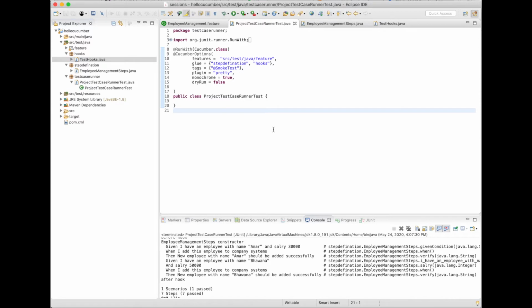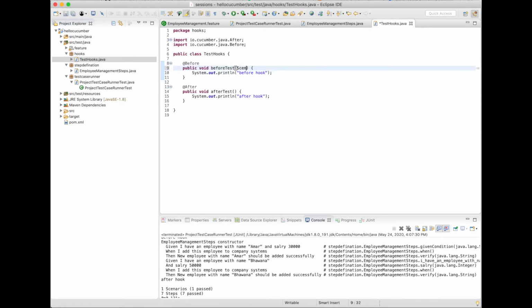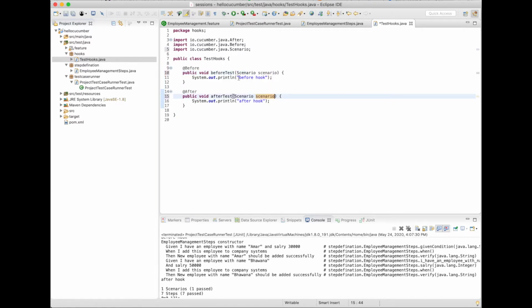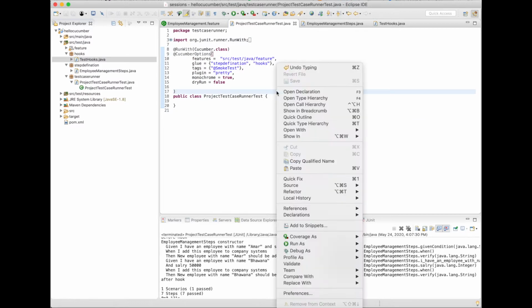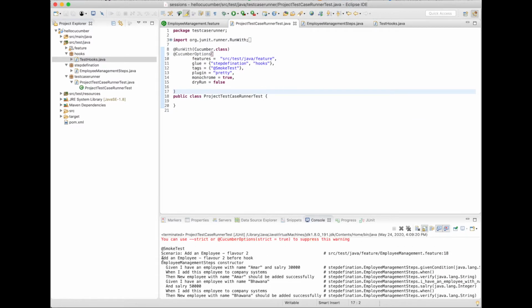These hooks can have the knowledge of the scenario they are getting applied on. All we have to do is just provide the scenario here and put something in the log, say the scenario name, and we'll execute the test runner. And at the before and after, this will have the name of the scenario as well.